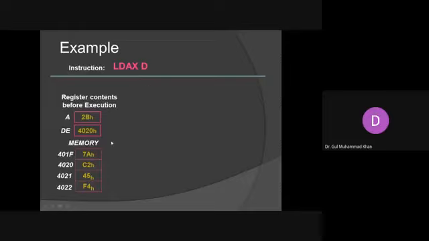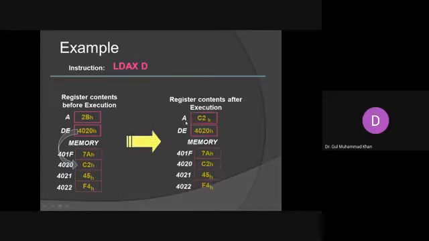After execution, what we are expecting is that this value at 4020H is going to be loaded into the accumulator, right? So this memory, see, it specifies this particular location, and this value is going to be transferred to accumulator because this is LDAX. It means load accumulator. So let's execute the instruction. And once we execute, you can see accumulator is now having a value C2H, because C2H is the contents of the memory location specified by register DE. So this is going to be loaded to the accumulator.